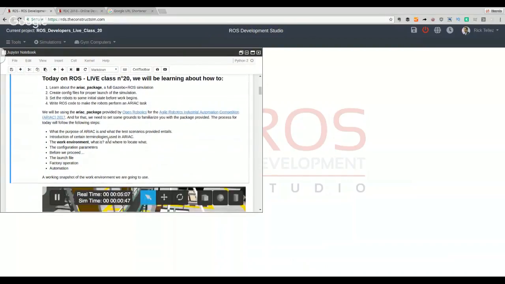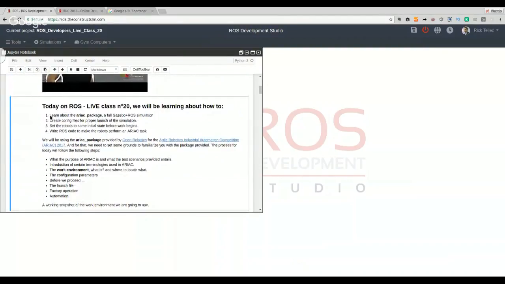Okay, so let's go. What are we going to do on this class? First, we are going to learn about the ARIAC package, which is a full Gazebo plus ROS simulation that has been done by the OSRF. It's an amazing simulation, as you're going to see. Then we are going to create some config files for launching properly the simulation. And then we are going to configure some initial states for that simulation. And finally, we are going to create some ROS code that is going to interact with that simulation. So that is all what we are going to do today. So a lot of work.